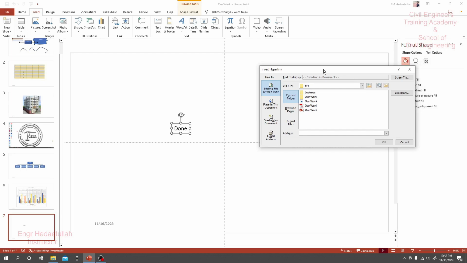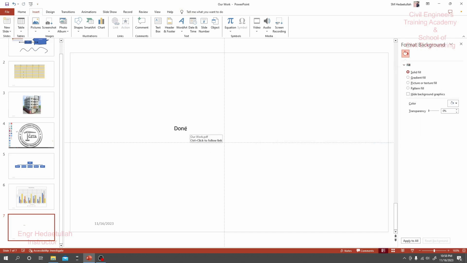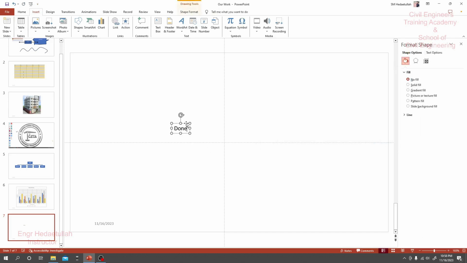There are many options actually. You can add a browser link, you can add some specific file from your PC. Suppose you are going to make some presentation and recently you need to show some file as a reference file. Then how can you do that? Suppose you have a file in your PC like our work, and this file you want to show as a reference file. Okay, so I'll click okay.